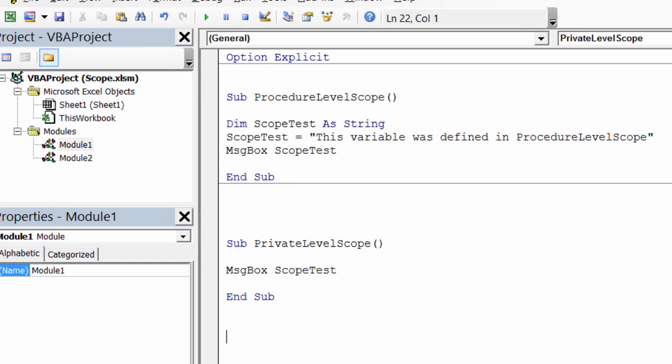Controlling which modules and procedures can use variables is known as scope. And there are 3 different levels of scope to consider. There's procedure level, private, and public level. Procedure level is when you declare a variable between the sub and the end sub keywords.